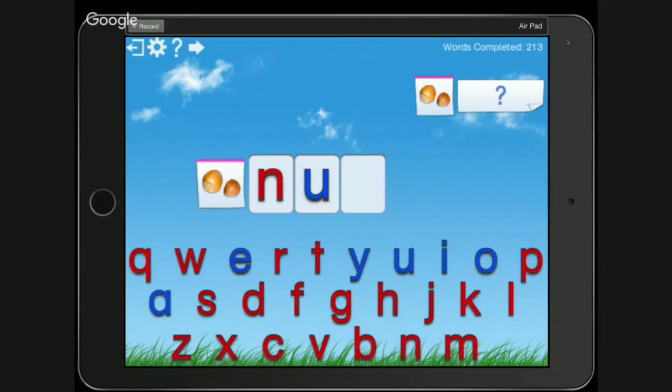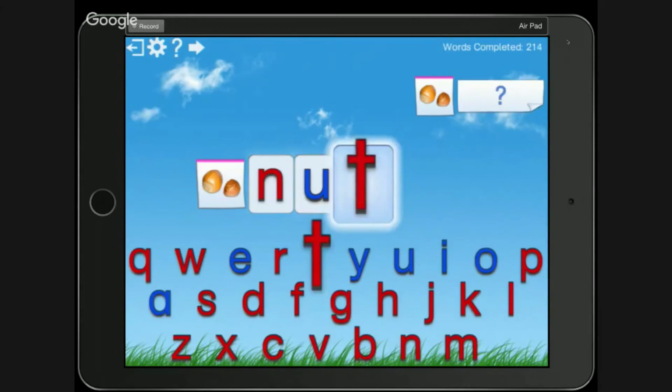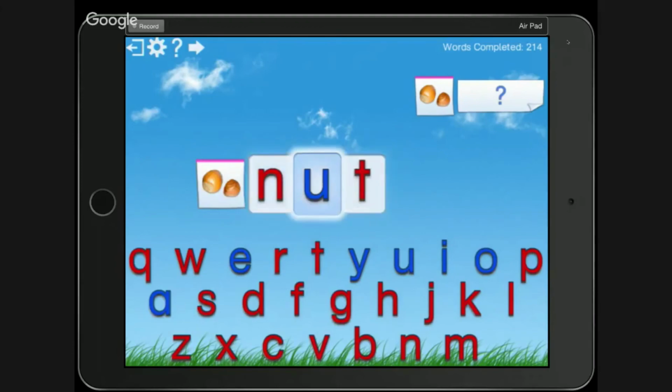And here's another cool thing, Keith. If they're really struggling and really can't find the right one, they can tap the little question mark, and there's their answer. Very good. That's really good too, because now you're also working on working memory. Can they hold it in their brain long enough to go down now and find the T? So there's a lot of skills there you're working on. Nut. That's very, very nice. I like that app.